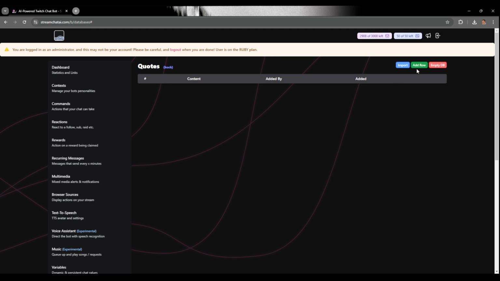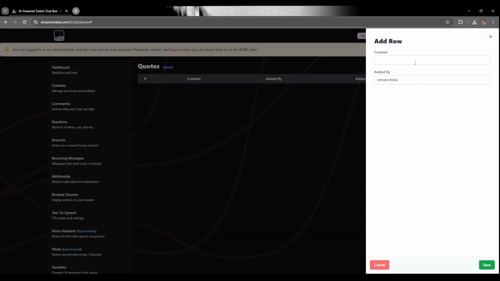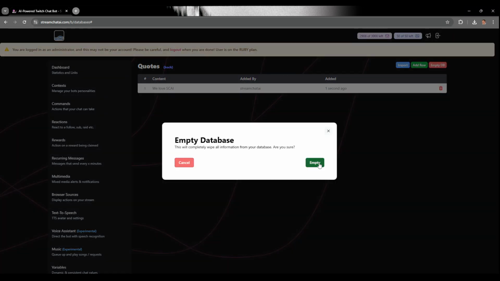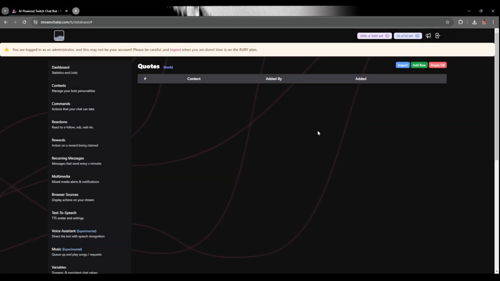You can manually add a row if you want to pre-populate just individual or single items. So the content, I'm just going to say, we love StreamChat AI. Click on save. And now I've added my first quote to this database if I wanted to do it manually. If I just want to start all over again, I can empty the database, click on empty, and now it's blank and I can start again with my quotes.